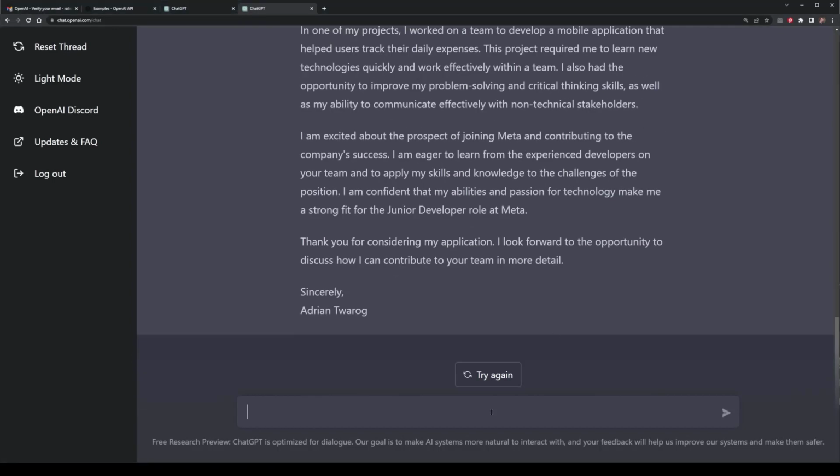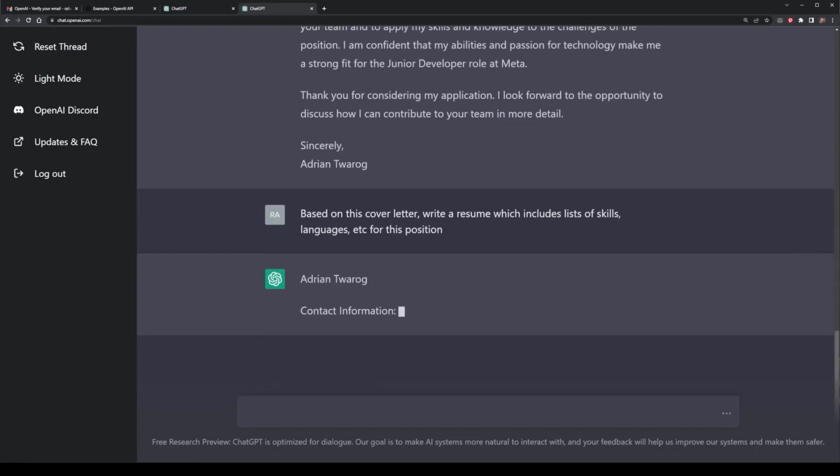Let me continue this example. Now, this time, based on this cover letter, I want ChatGPT to create a resume for me that I could maybe combine as part of this application. So I can simply write, based on this cover letter, write a resume which includes things like skills, maybe work experience, maybe even other things such as languages or etc. Based on the context of this, I'm applying for the same position, and let's have a look at what GPT produces.